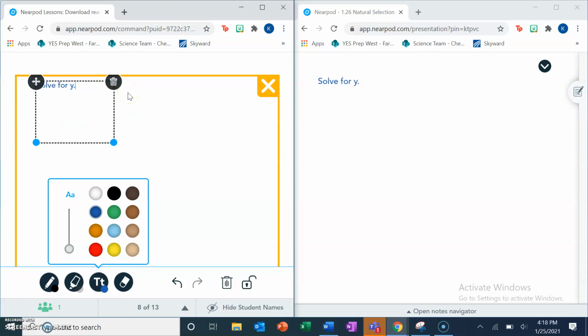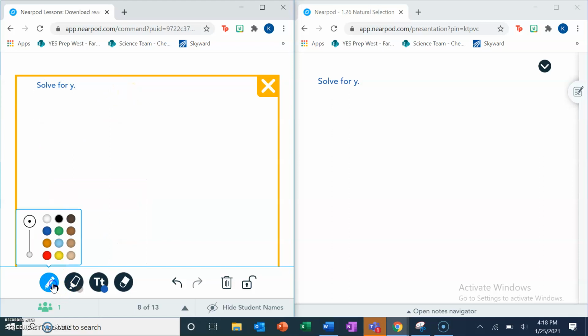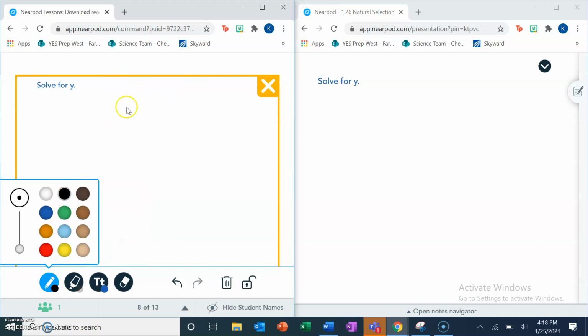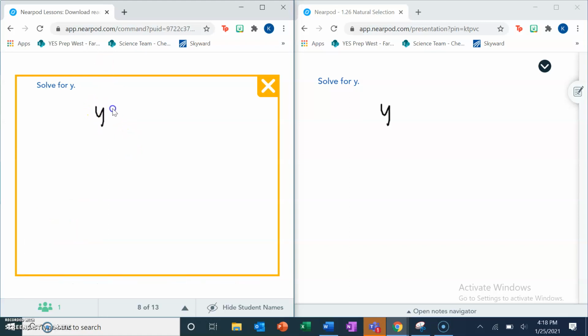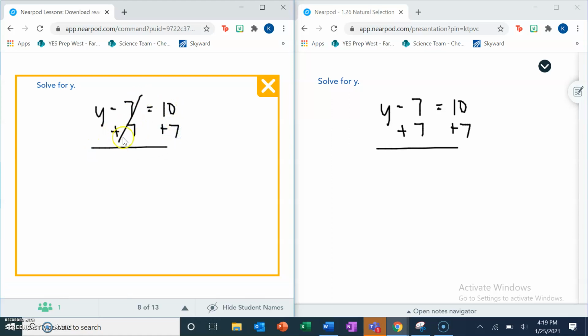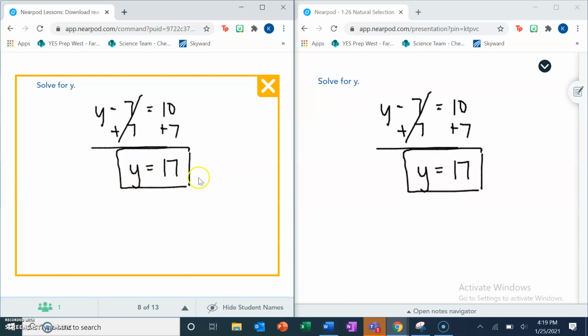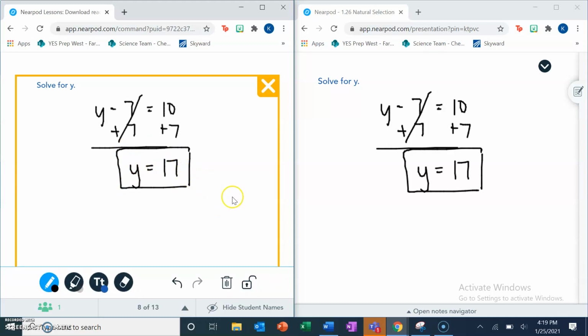You're seeing that on the right side, it almost instantly pops up for kids. So you can do the exact same thing where we're now solving for y, and we have y - 7 = 10. Again, everything is popping up at exactly the same time. So this time y = 17, gotta box that answer. So yeah, that's just a quick little example for how this works.